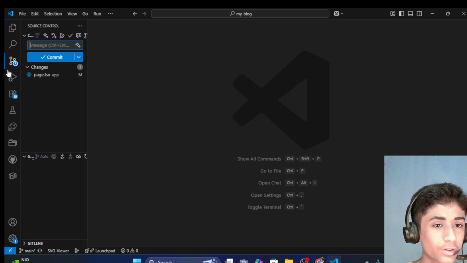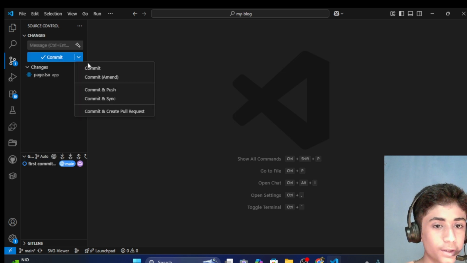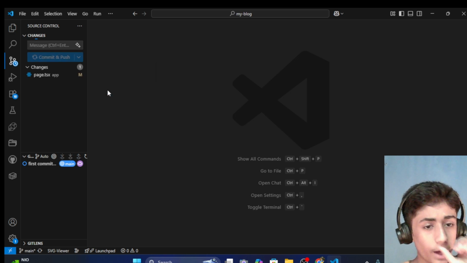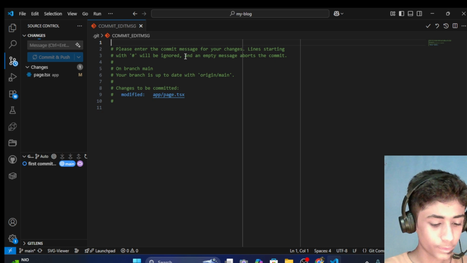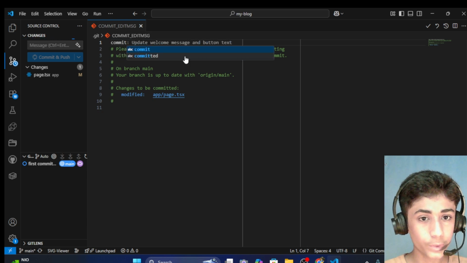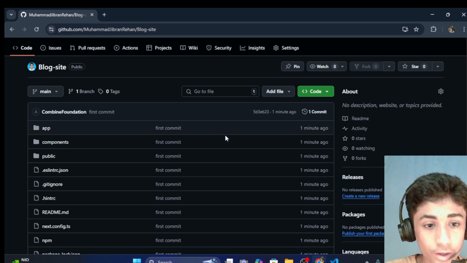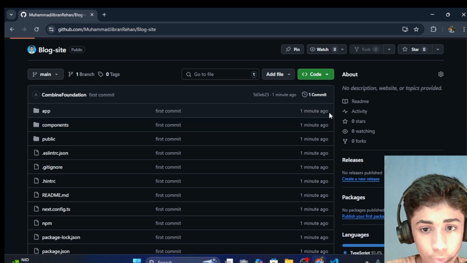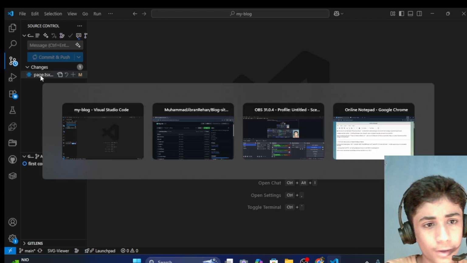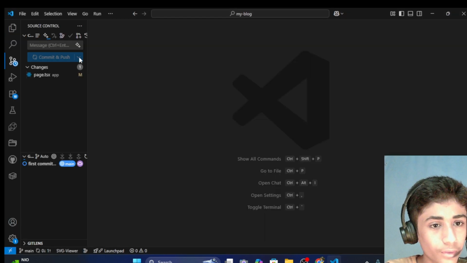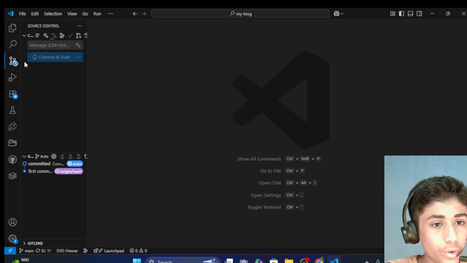Now just come over here to source control, and then click commit and push. After clicking here, you have to add a commit message. So you can add "committed". You will see the message over here in the app folder. Then click on the tick, which will accept your commit. Then just wait for a while. Okay, now your code is committed.